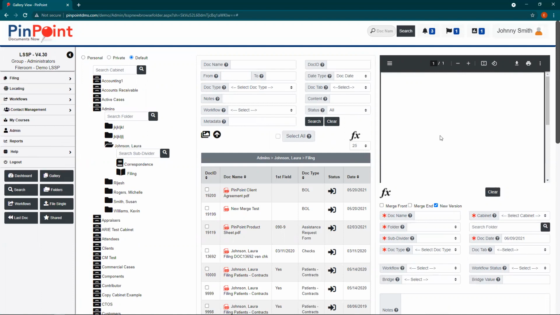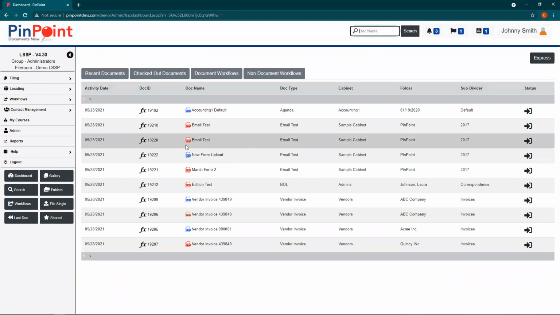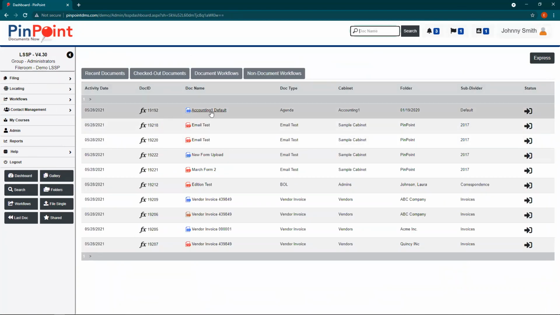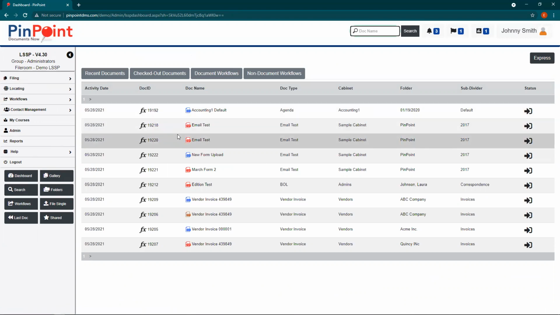So you can simply view your documents here without opening separate tabs. I am going to go back to the dashboard for a moment. For example, if I'm on my dashboard, and let's say it's the classic dashboard for this example, you're going to notice, of course, as you always did, the doc name listed and the doc ID. And this goes for all the locating pages, all the pages in PinPoint where you see documents listed. You'll have a doc ID and a name side by side.